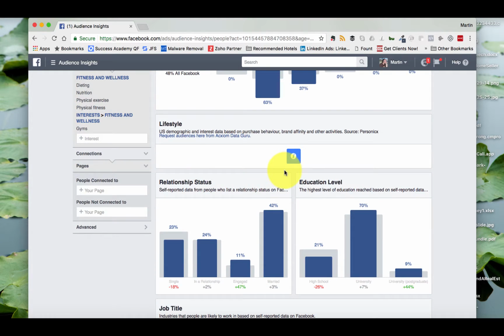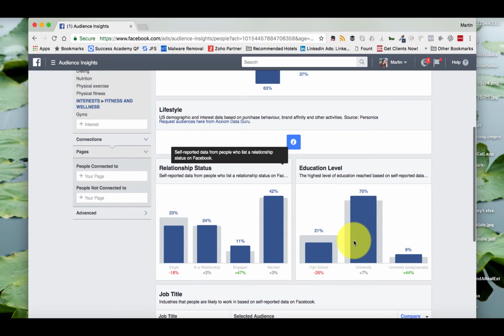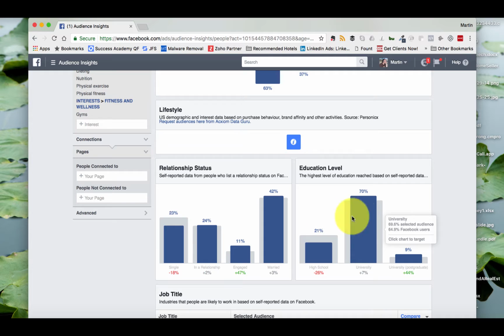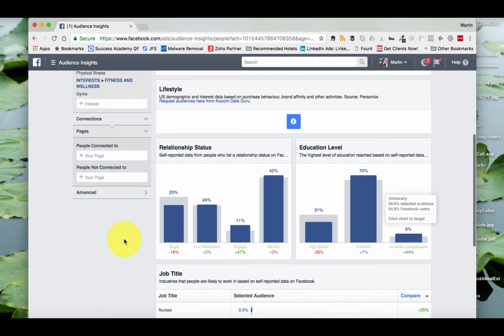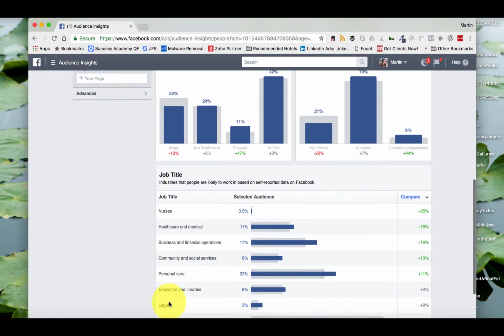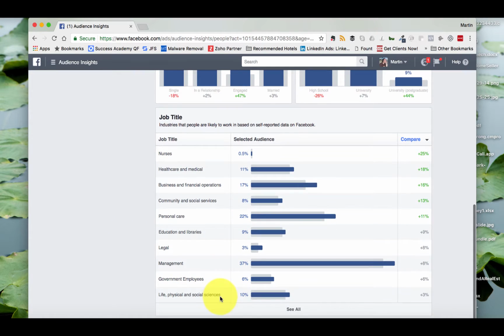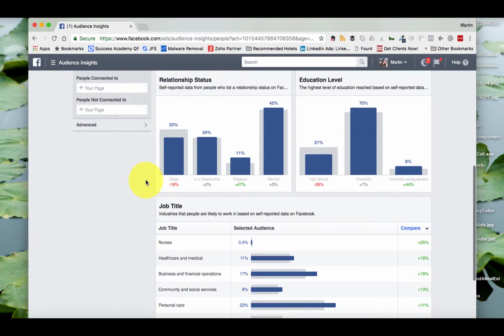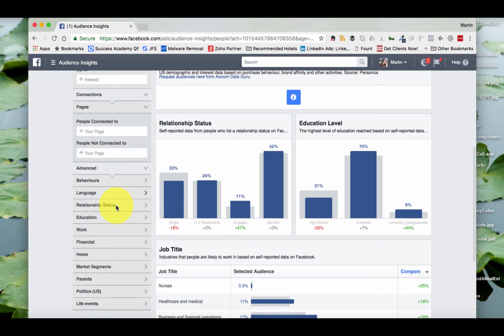Facebook has started showing me some of what their relationship statuses may be, their educational level. So as you can see, we've got 70% of them have been to university or going to university. I've got some job titles down here that I could potentially use for later on. Life, physical and social sciences. Okay, so can I put that in here?